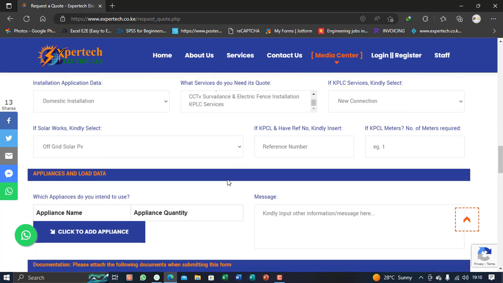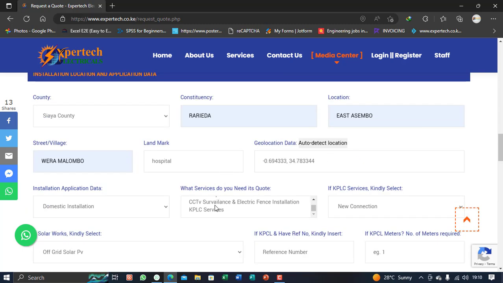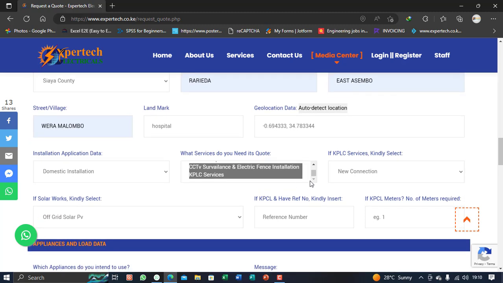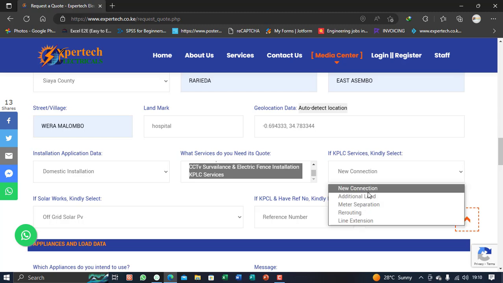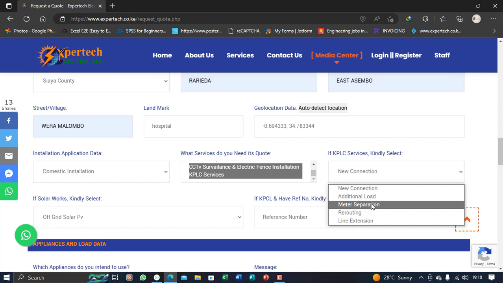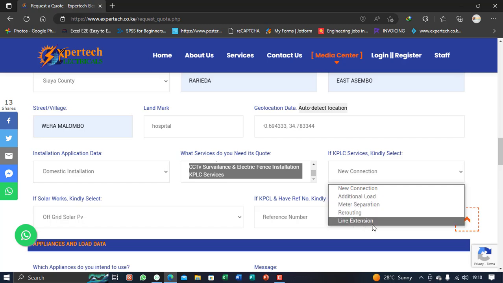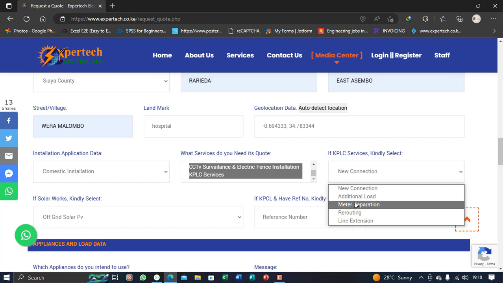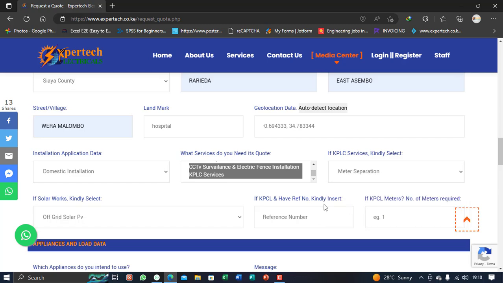We have KPLC services. It allows you a multi-selection. Maybe you need KPLC services and CCTV surveillance, so you can select both. Then the system tells you that if you are applying for KPLC services, kindly select the type of service that you need. At that point, we have additional load, meter separation, new connection and line extension. Maybe we need a meter separation.